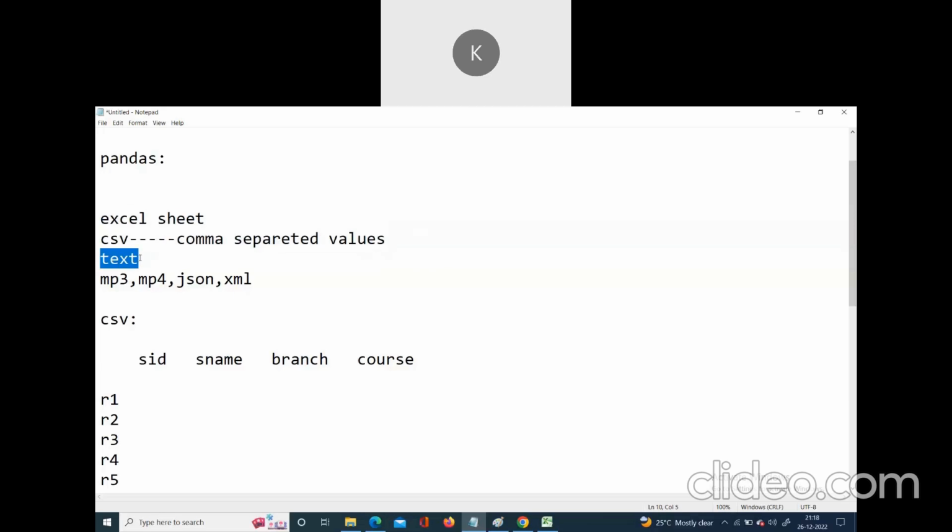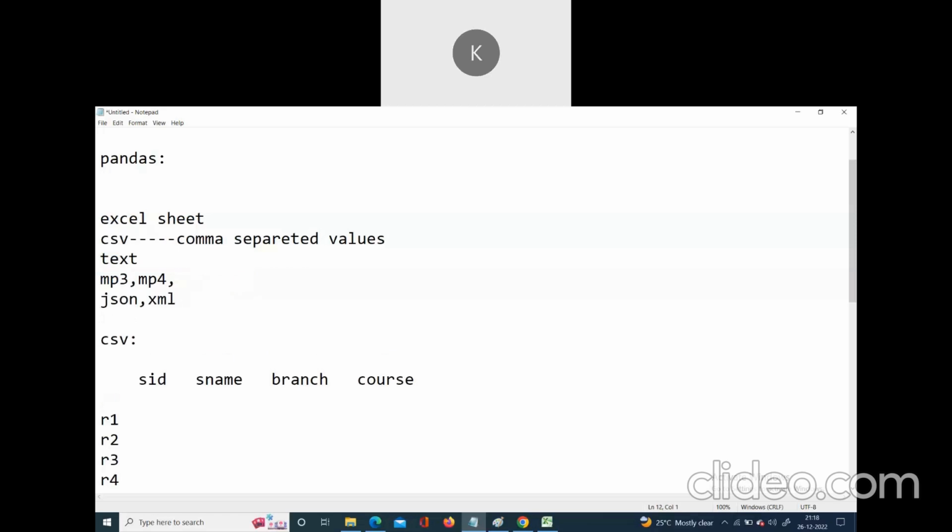And the text data, that is documented data, MP3, MP4, each type of data we call unstructured data. JSON and XML files we call semi-structured data. There are three categories of data.